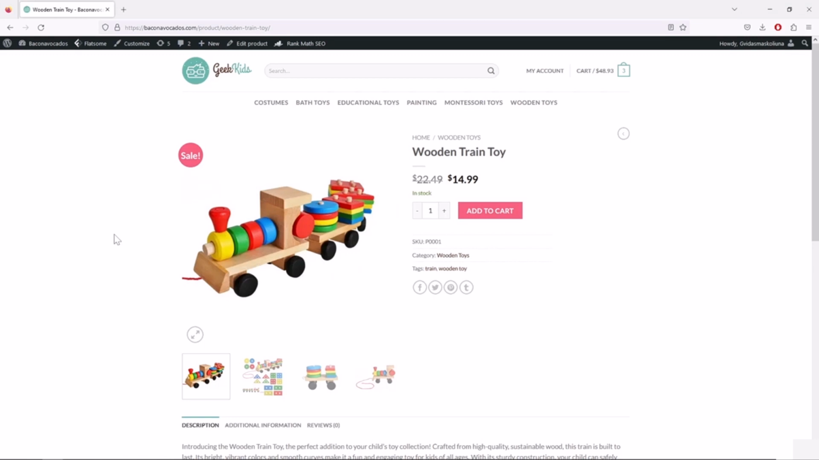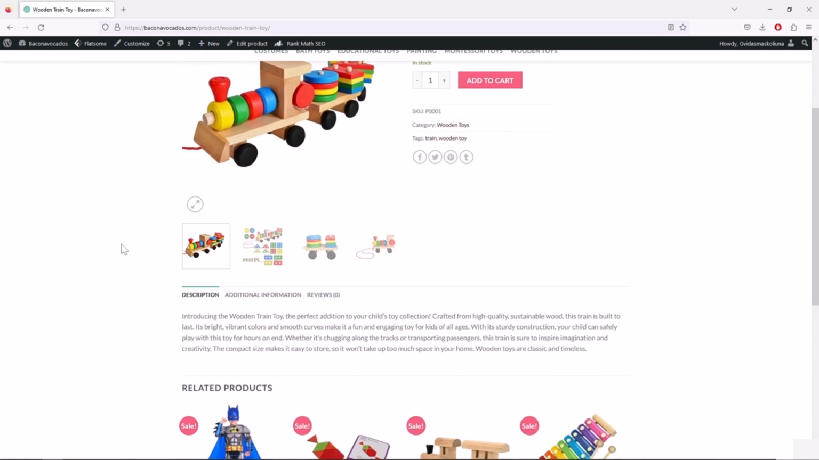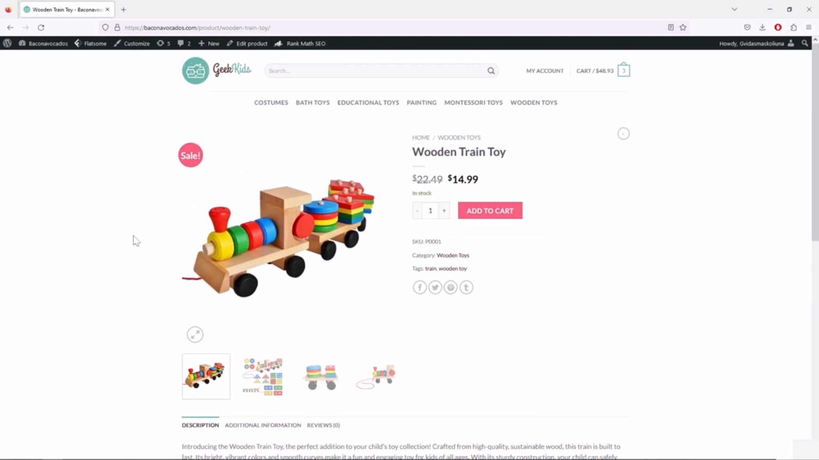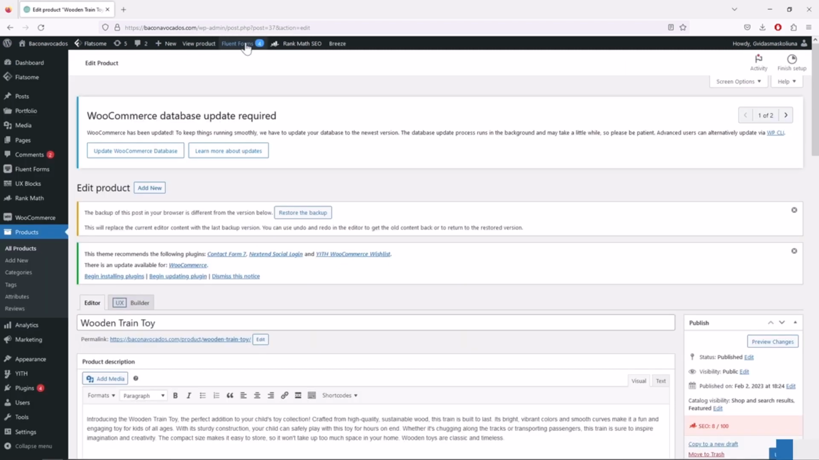Okay, in this lesson, I'm gonna show you my formula that I use to optimize my products. So this is the wooden toy train product, and obviously the keyword I'm focusing on is wooden train toy. It's quite competitive. I decided to use it just to show you as an example. So if I'm gonna click right here, edit product, let's make sure that we have all requirements in place.